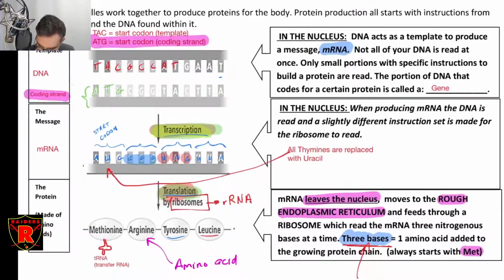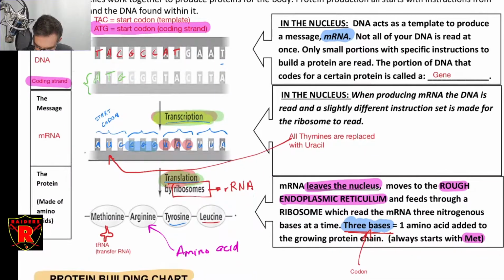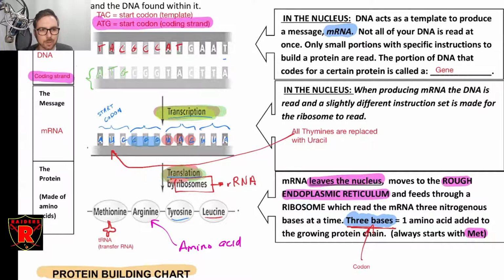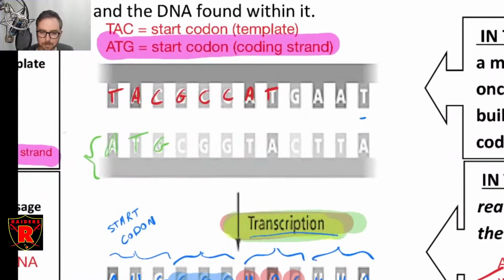Okay, let me see if I actually covered everything that's said here. Double check. In the nucleus, DNA acts as a template to produce messenger RNA. Okay, we talked about that. Not all your DNA is read at once. No. So you only read certain sequences at once. I mentioned this yesterday, that certain cells are going to be reading certain parts of the DNA to make the appropriate proteins for that cell. For example, let's say you're a melanocyte in your skin. Well, you have to read the sequence to make melanin, which is the colored component that makes your skin darker.